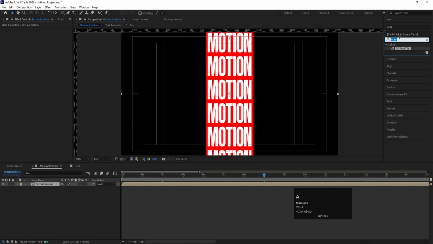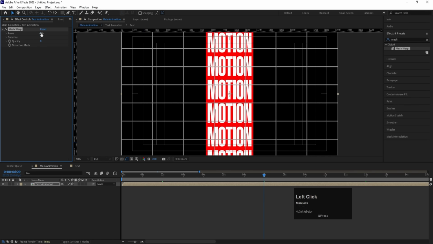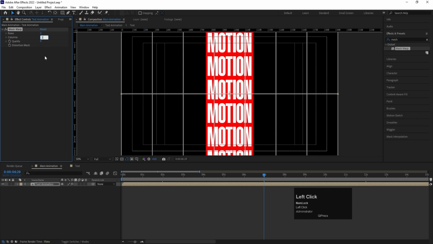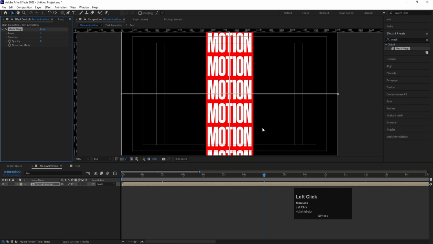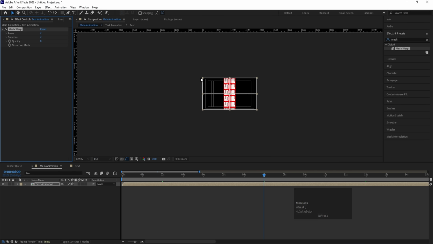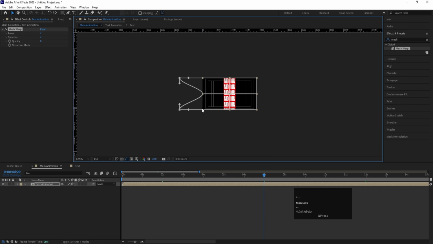Then go to the effects and presets panel and search for the Mesh Warp effect and double click to apply. Rows and columns we are going to choose 2 and 2, so we will get this kind of a layer. Then zoom out. Then I'm going to select this area and this area, and with the help of arrow keys you can try to bring this totally up, stretching as much as you can, so that this red line touches the end of the composition. Okay, like that. So I'm going to increase it like that.